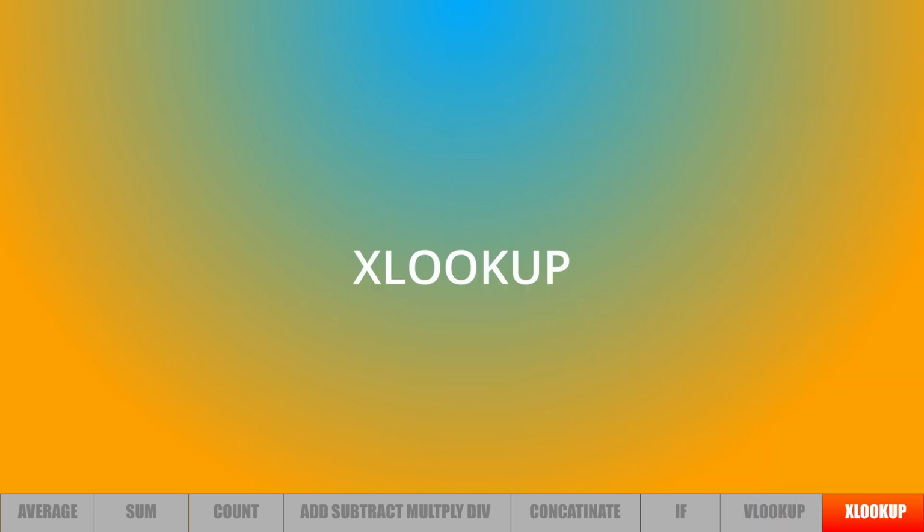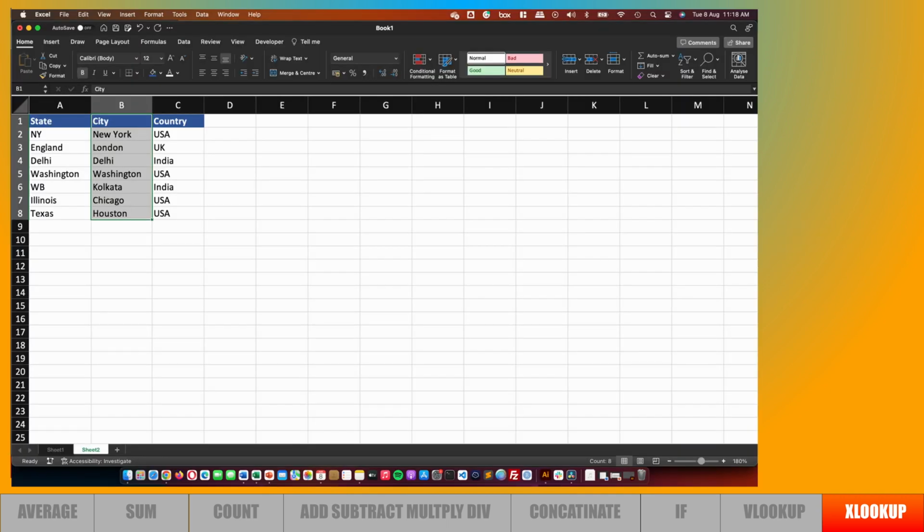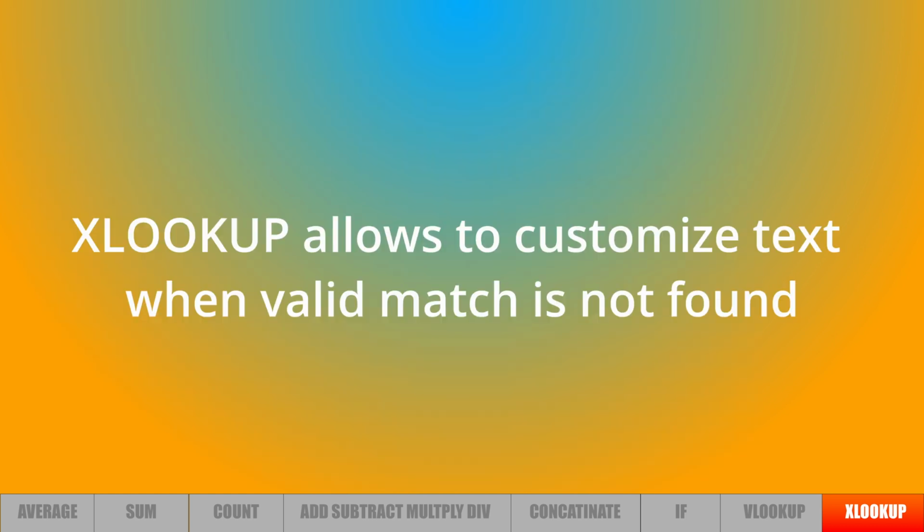Next, we will learn the XLOOKUP function. This function is similar to VLOOKUP, but it is more advanced. XLOOKUP can look for values to the left and right of the lookup array, while VLOOKUP is limited to only looking for values to the right of the lookup value column. XLOOKUP also allows you to customize text when a valid match is not found.